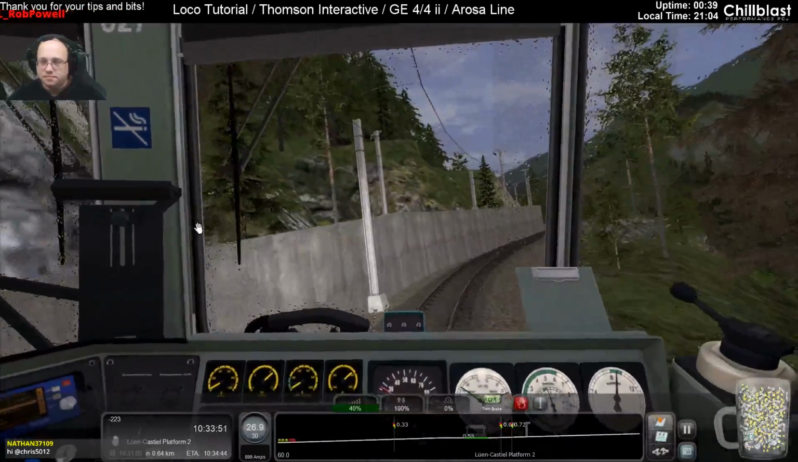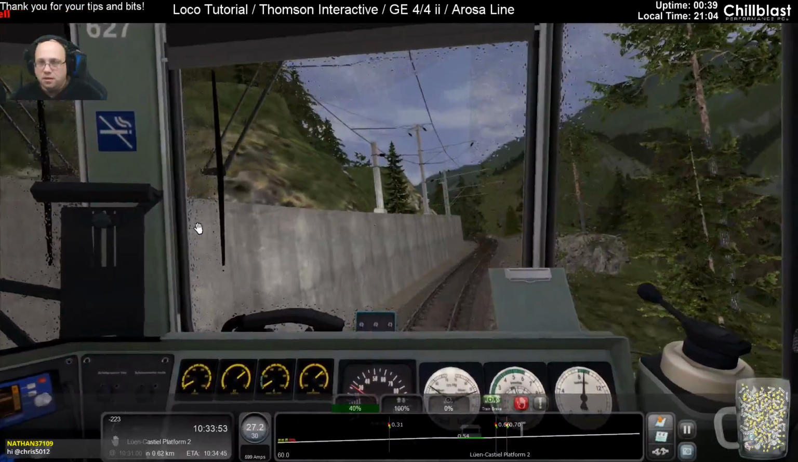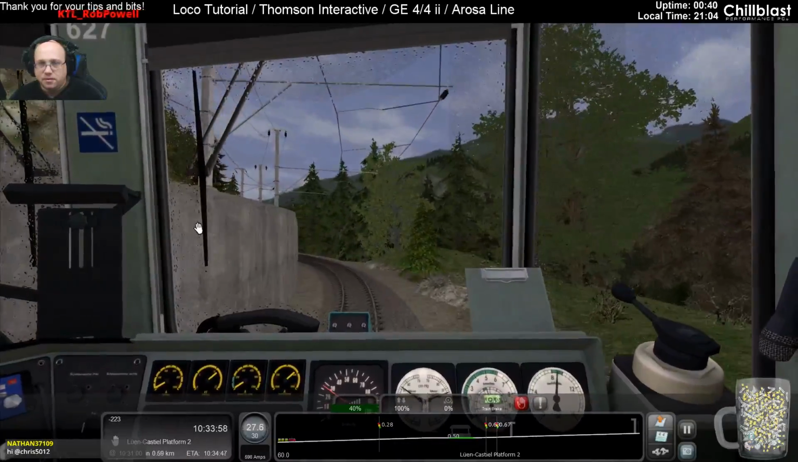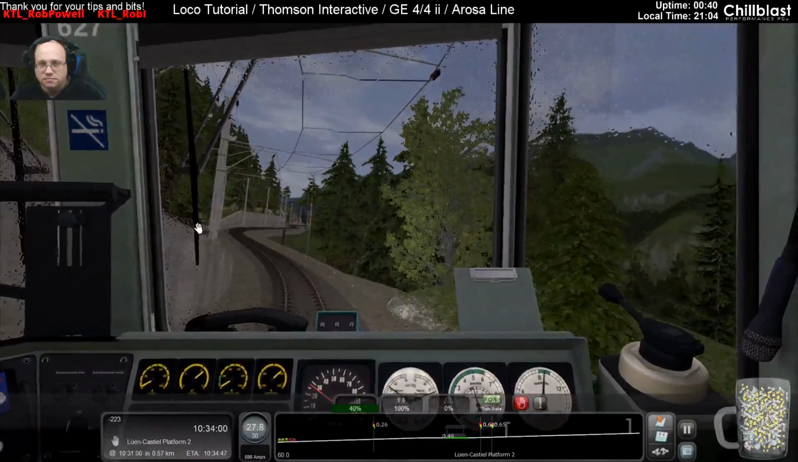Nearly there. I think Victoria's closed my door. I'll have to go and open it in a minute. Let's get stopped here first.